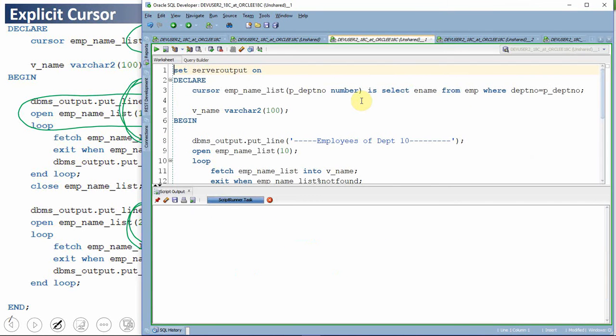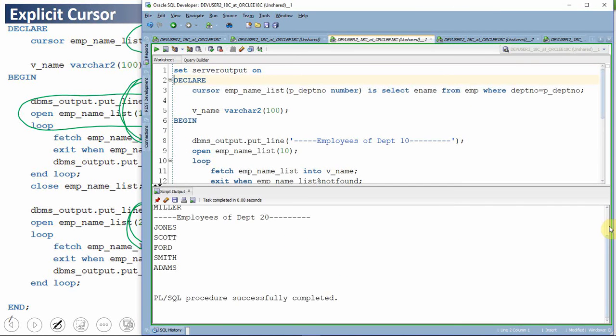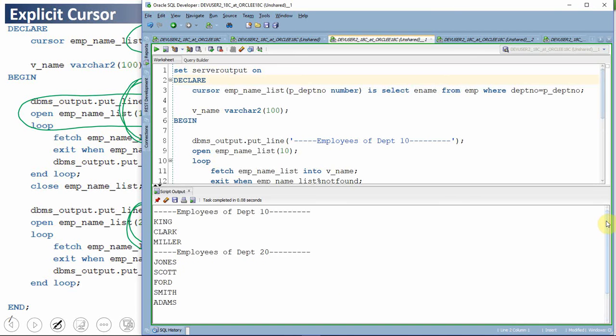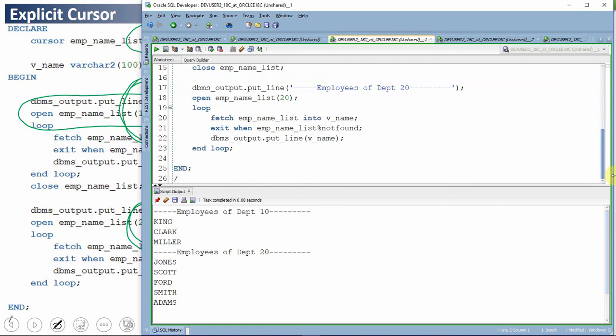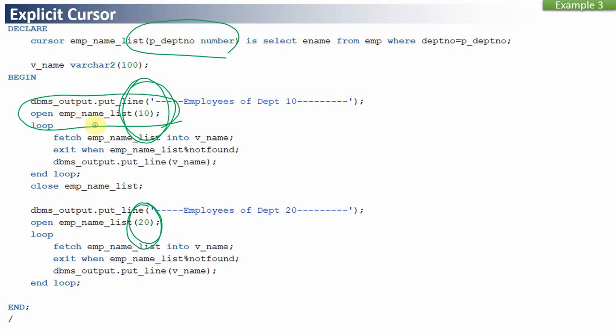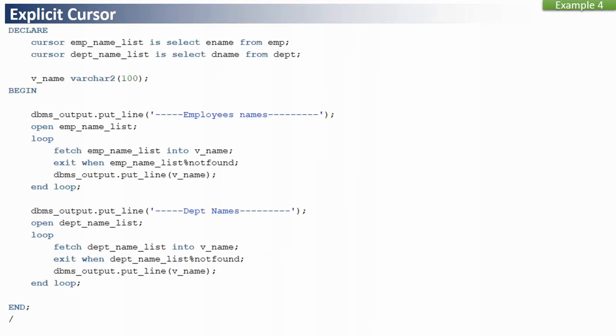So here is the same example. Let me execute it. As expected, it's listing the employees working in department 10, and the second cursor is listing the employees working in department 20. Let us go through our fourth example.